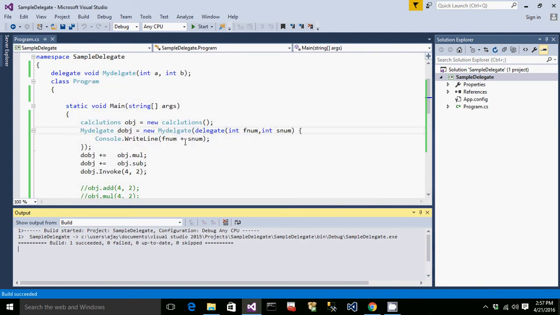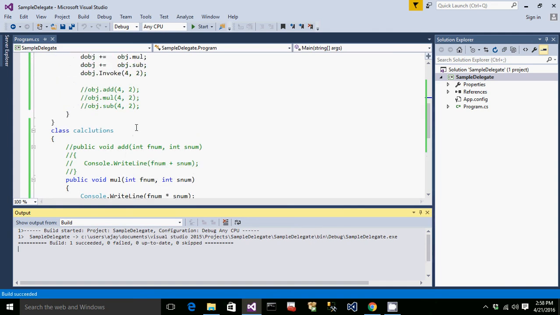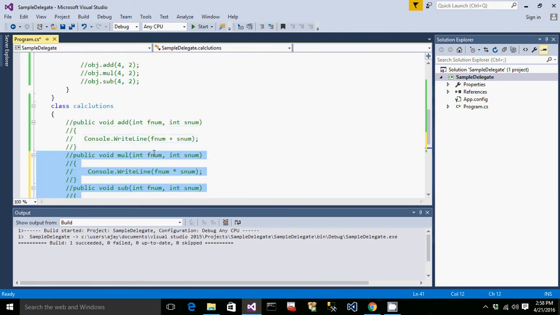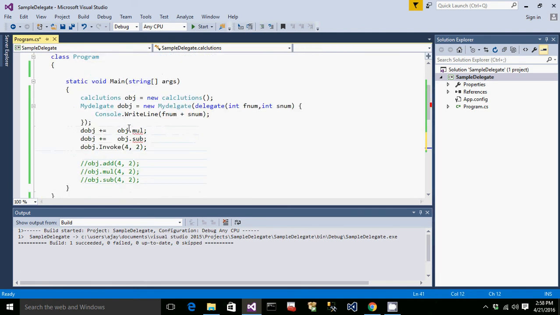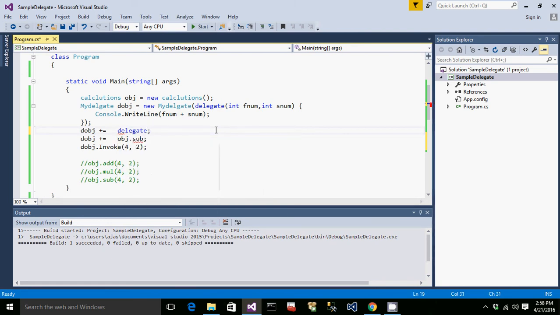So this is the anonymous method, and here I just added this method to the delegate. Let me also comment these two methods, and let me make these two methods anonymous methods as well and add them to the delegate. For making it, just replace it with the anonymous method. Again I'm doing the same: delegate, just taking two numbers again.